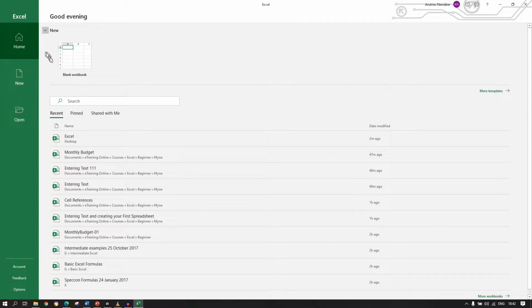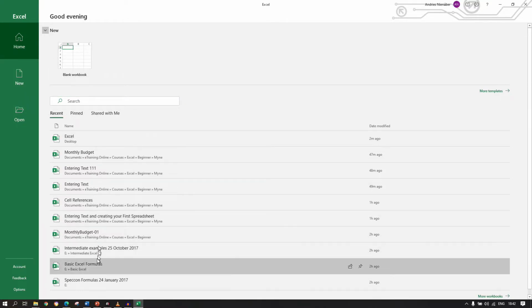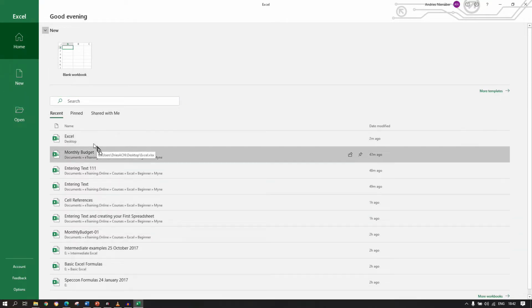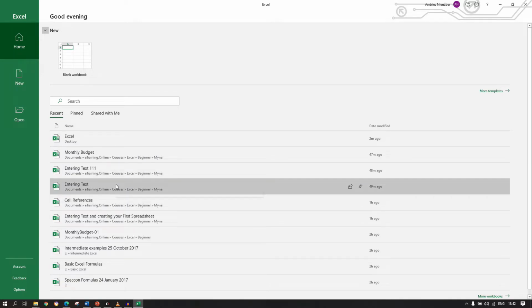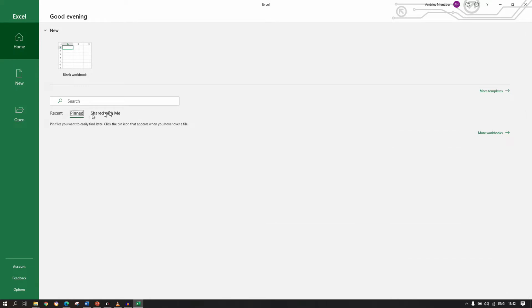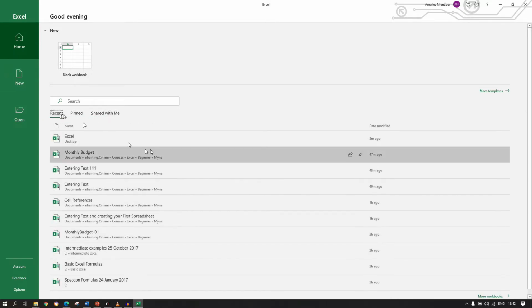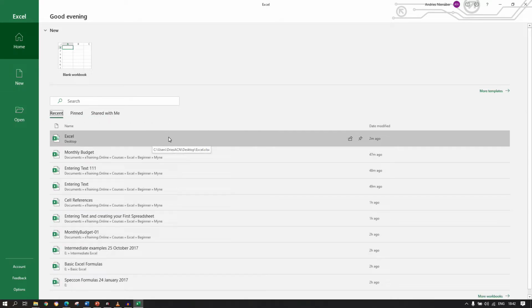Then it gives me my recent files, and if I hover over these files, it changes the background slightly to a darker gray. I've pinned files and files that are shared with me. If I go back into my Excel file and hover over it, it tells me the file location. Let me click on the pin and I go back to pinned.